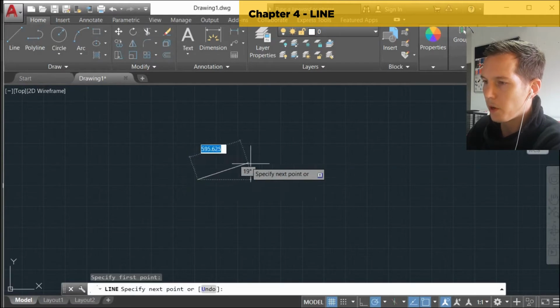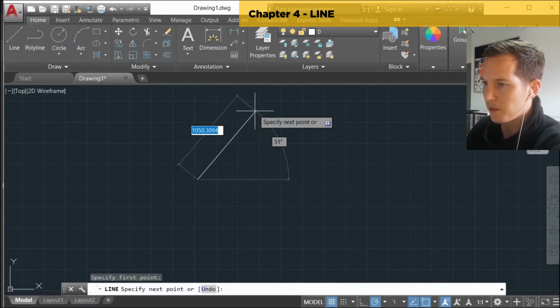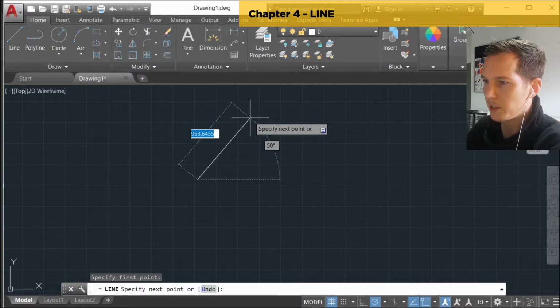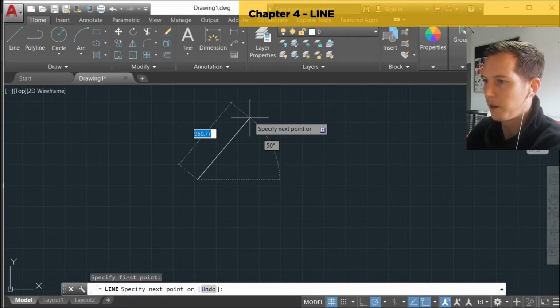I'm going to put down the first point. Now you'll see here that AutoCAD gives me these useful measurements. You'll see it's given me a length measurement here, which is in this white box, 950.77. Okay, remember we're using a metric template, so that is millimeters. So all the coordinates, or at least all the measurements I'm seeing in the drawing space here, are always given in millimeters. So this is a 950 millimeter 0.77 line. Okay, and it's at an angle of 50 degrees right now.